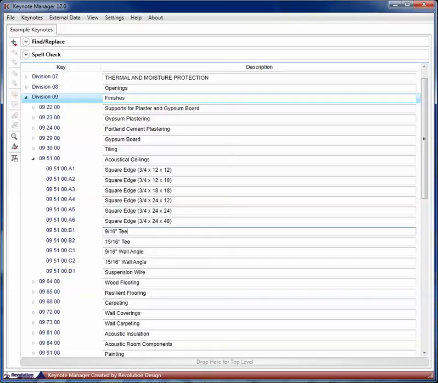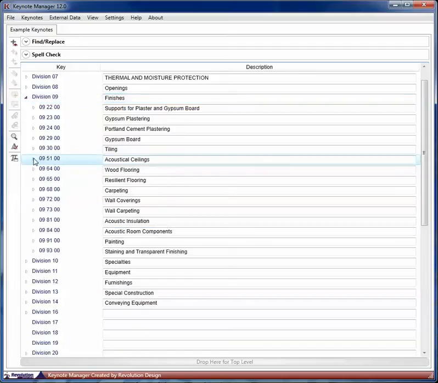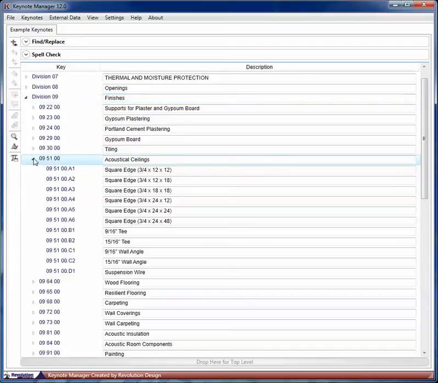This is a video demonstrating the basic edit functions of Keynote Manager. I've got Keynote Manager 12 open with an example Keynote file. As you can see, Keynote Manager stacks your keynotes and organizes them based on the text file that Revit uses.